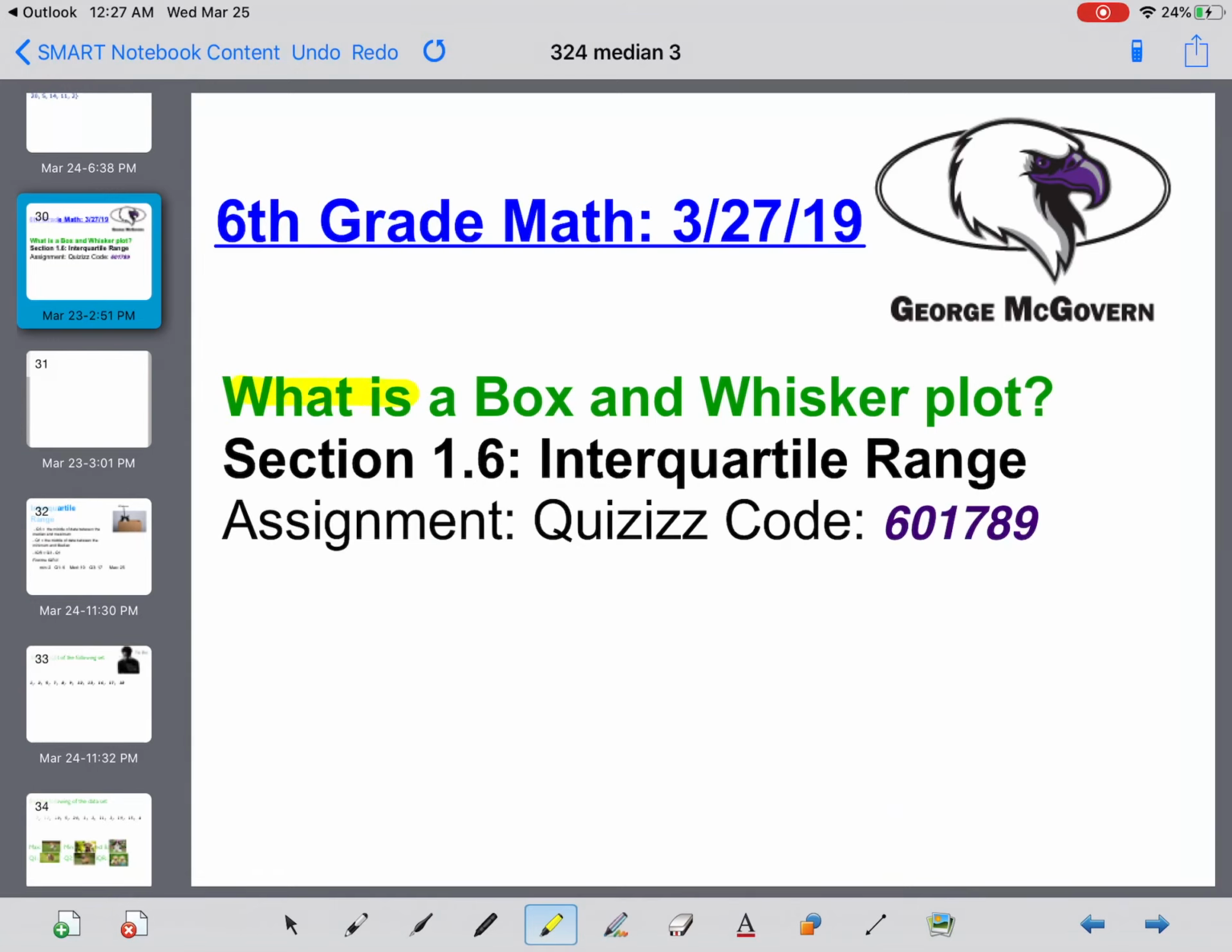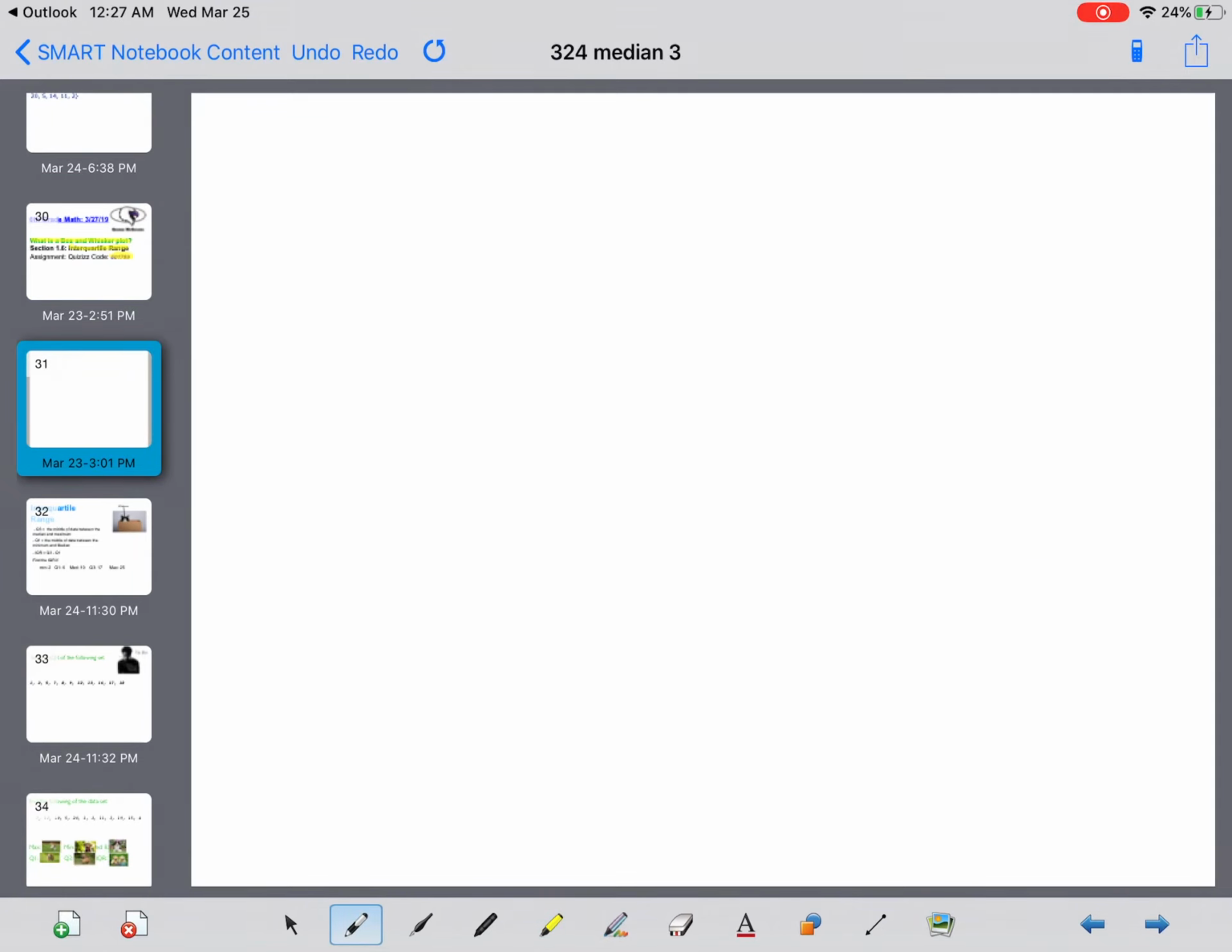Today's video, we're going to start off by talking about what a box and whisker plot is. We're going to use that then to jump into talking about what an interquartile range is. Do a couple examples. And then we will send you off to do the quizzes using that code. So let's jump into it.